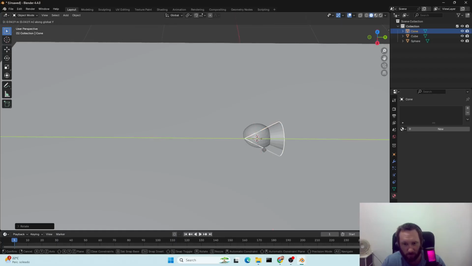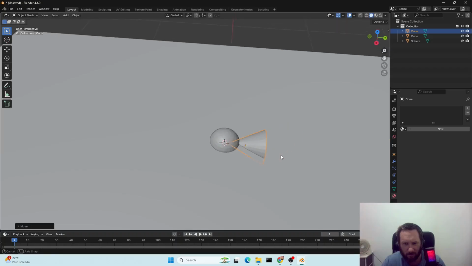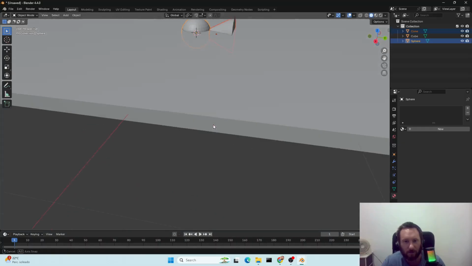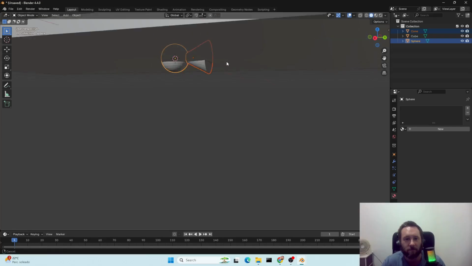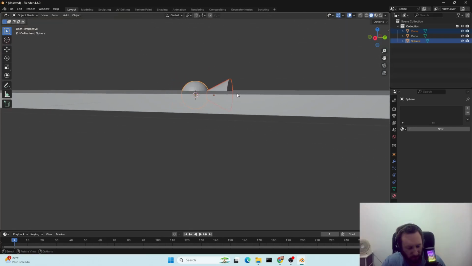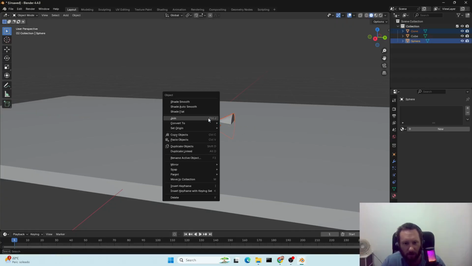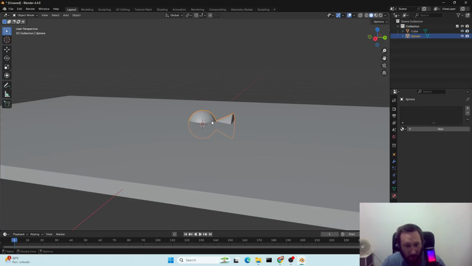Grab Y. And then we will, well, there we go. Now it's about the same size. Join those together. Smooth them. And then bring them this way.